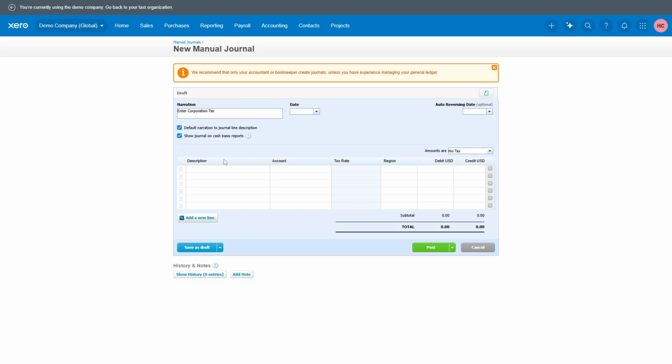On the debit side, you'll need to input the corporation tax expense account. This account will reflect the tax amount that your corporation has incurred as part of its expenses. Make sure to enter the exact amount of the tax to accurately reflect your financial obligations.